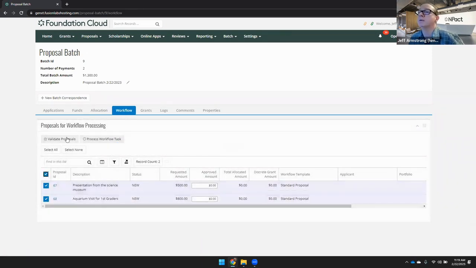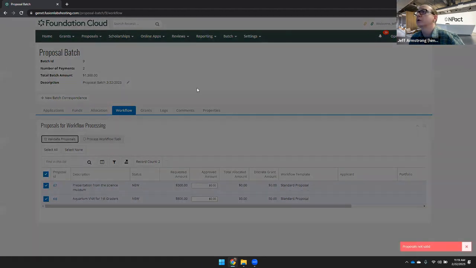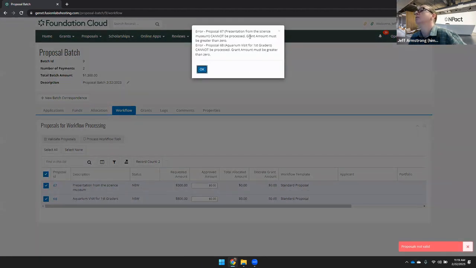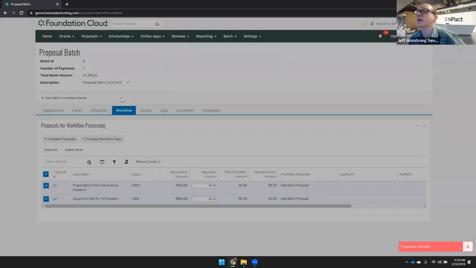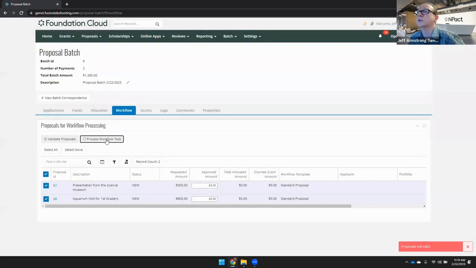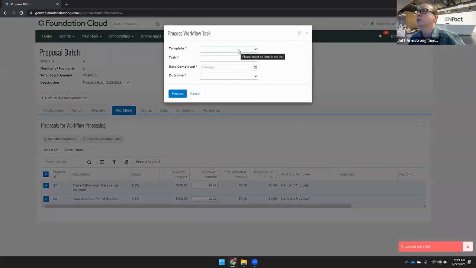And I'll select both of these. These are using the standard proposal workflow template, so I'll start by validating them. The grant amount hasn't been set for these yet, so I've got to go in and do some processing. So let's go ahead and do a workflow task here.